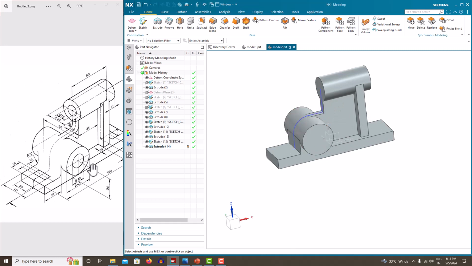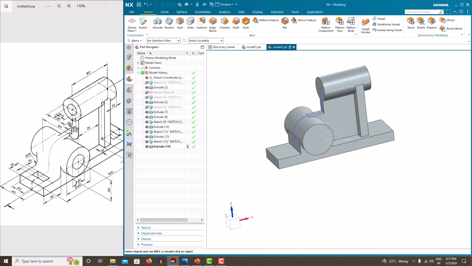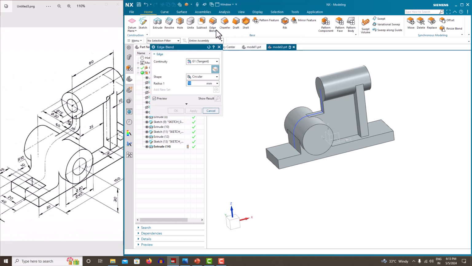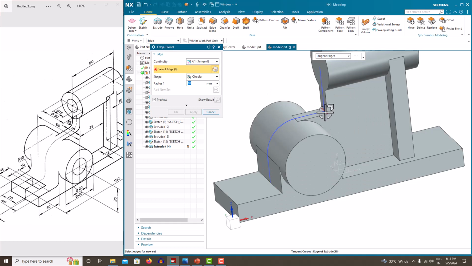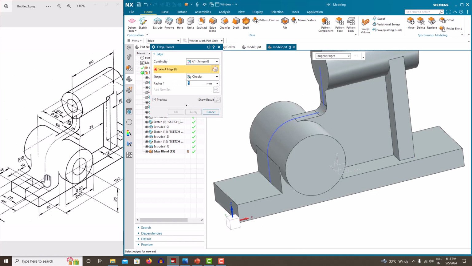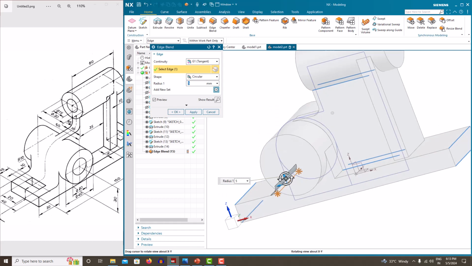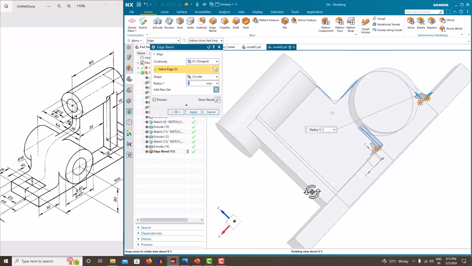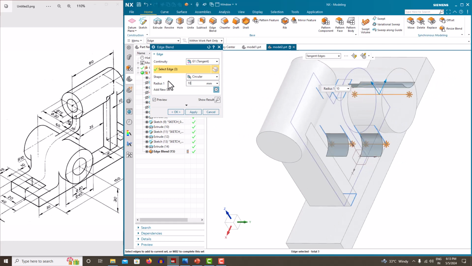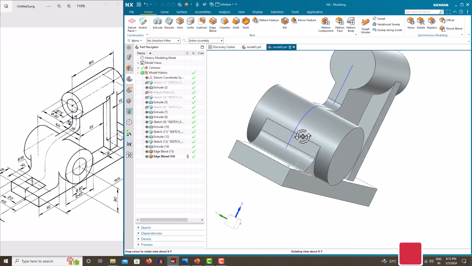And here there is a round with a radius of 5. Take the edge blend. Choose this edge. The radius is 5 mm. Just apply it. Similarly here we have a round with a radius of 10 mm. Choose this edge. Similarly this edge as well as this edge. The radius is 10 mm. Just say OK.